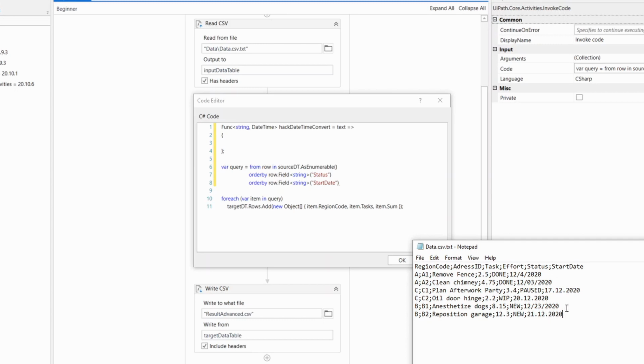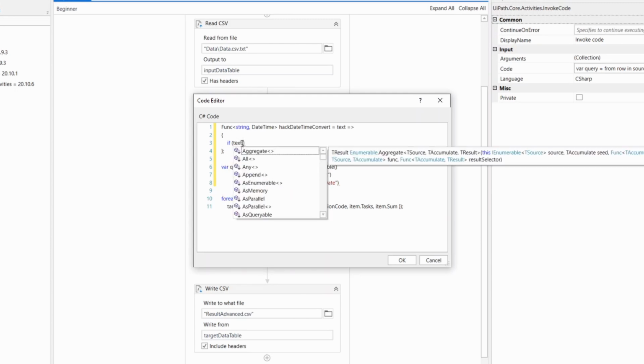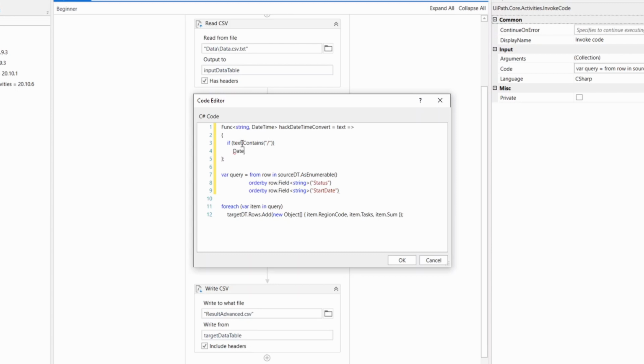Now, I'm gonna make an assumption that I will use the English when I encounter any slash in the value. So if the text, how do I check if the text contains a slash? Well, I need to use the contains. Contains, I'll put a parenthesis, hit a slash, and then I'm gonna just convert the date like I would do, datetime.parse from text.